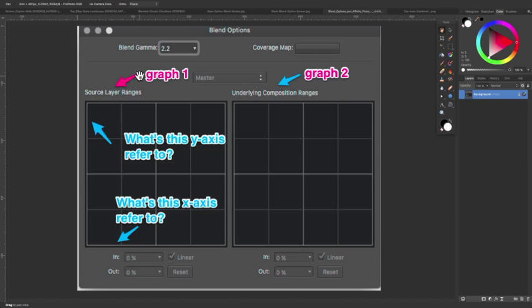What we want to understand is, for graph 1, or the top layer, the source layer ranges, what does the y-axis, the up and down axis, refer to? And what does it mean? And what does the x-axis, the horizontal axis, refer to? We will see that when you go to graph 2, things are really different. And so that's the main point of this whole thing.